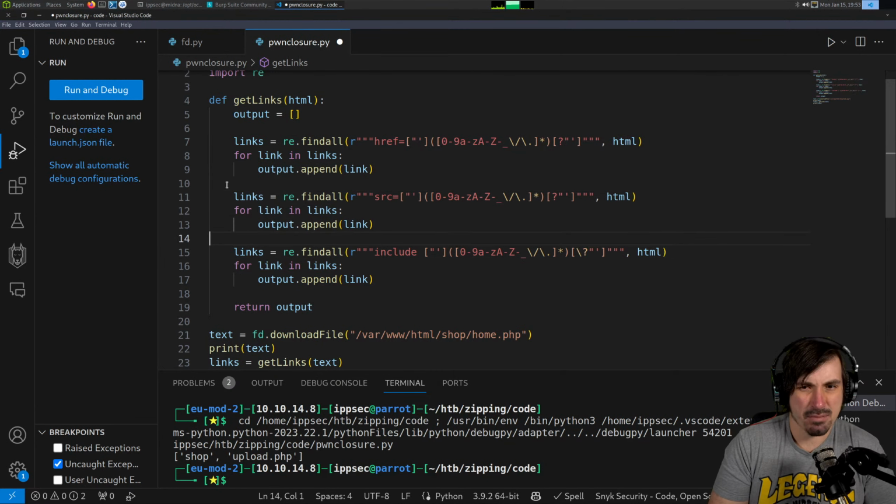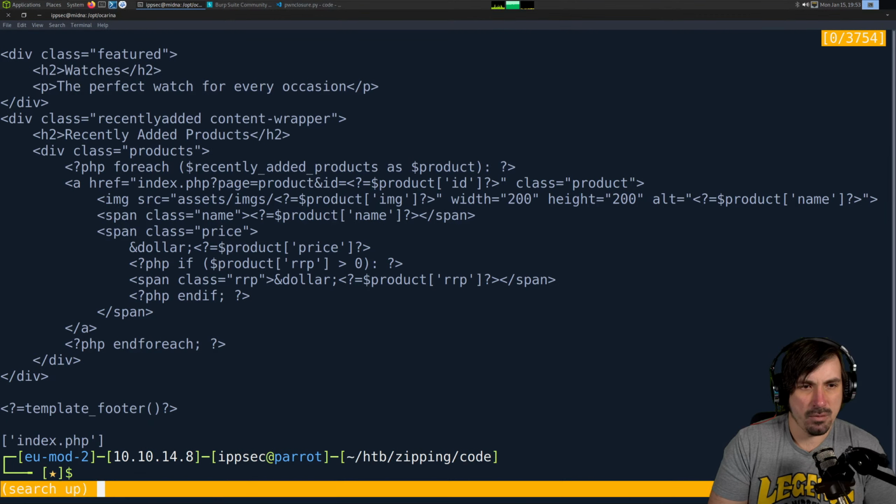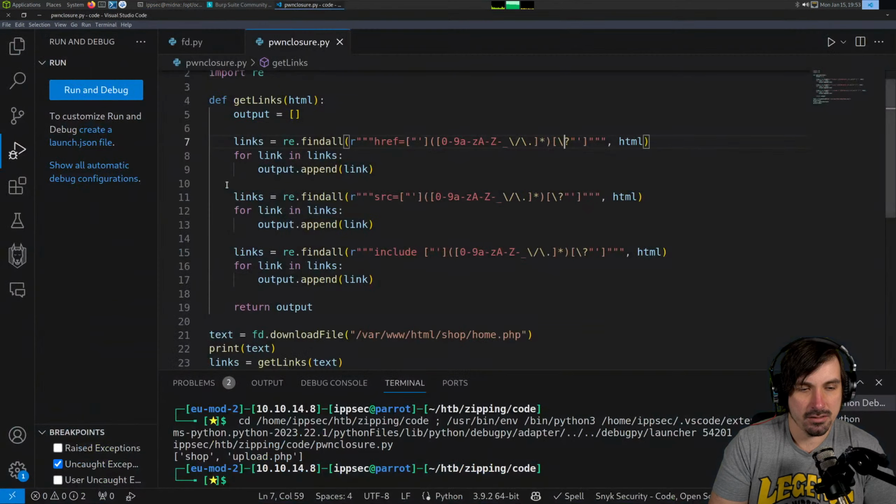I wonder if I have to escape that. There we go. Is that really the only regex I got? Was there a cart? Nope. Let's see. Any files in this? Template header, watches, index page. Okay, that looks good. So let's go back to index.php on this and make sure we got all the links.